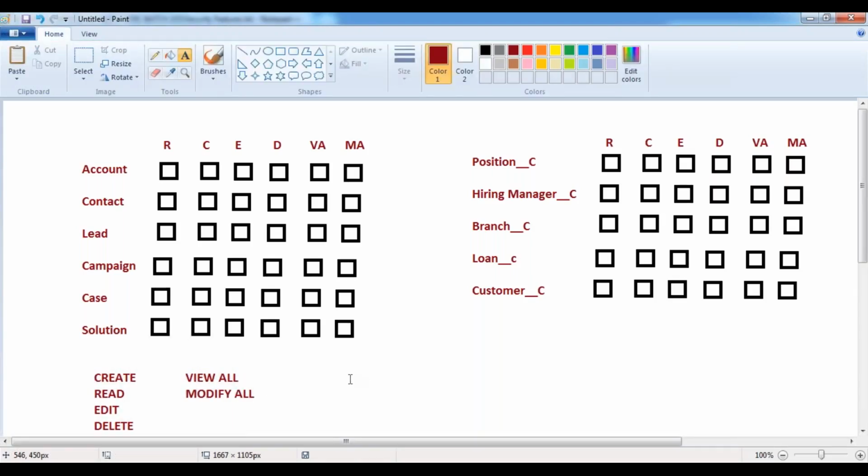Then what do you mean by read permission in this case? Inside this profile, suppose for example, if I select the read checkbox for the account object, then the users who are associated with this profile have read permission on the account records.